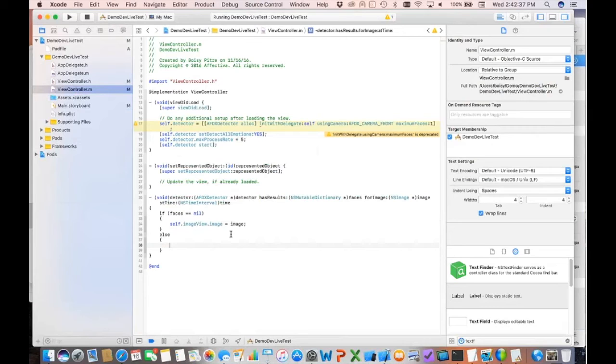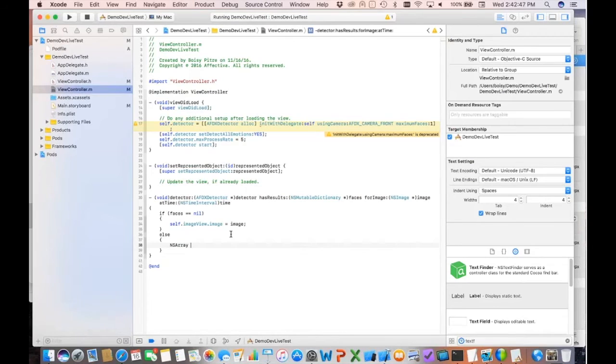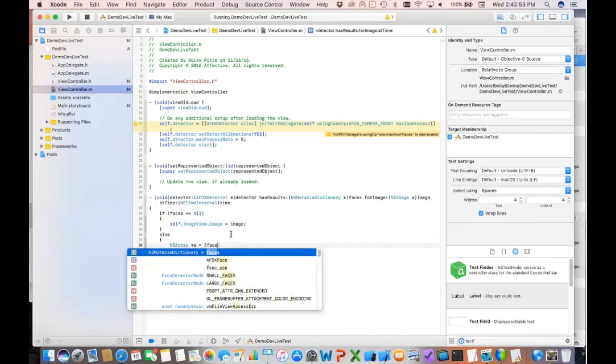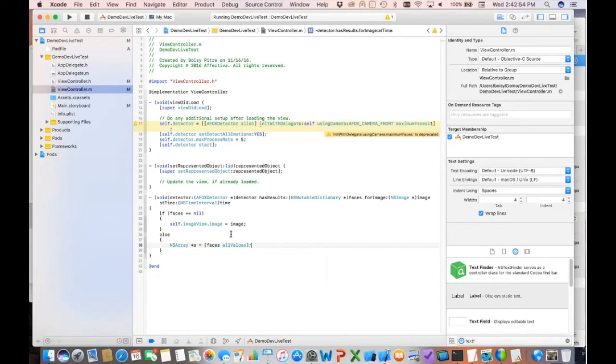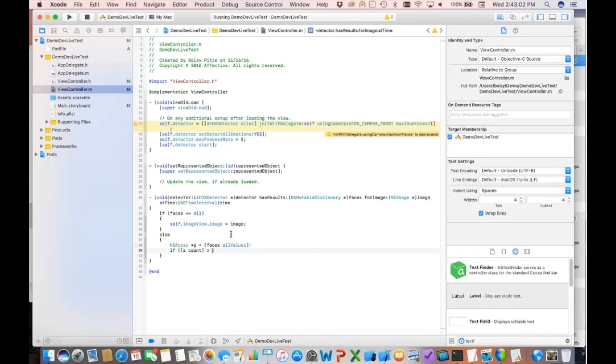So I'm going to say if faces dot, well, first of all, I'm going to capture the state of the dictionary. So I'm going to get an array equals faces dot all values. So I'm going to capture the values from that dictionary that comes in. I'm going to set the count. I'm going to carry the count over and say if the count is greater than 0, meaning I found a face, then I'm going to pull that face out.